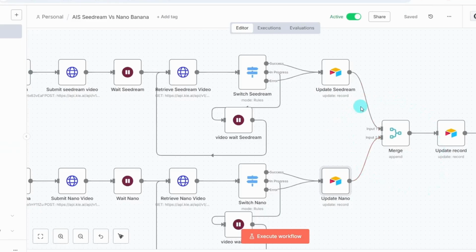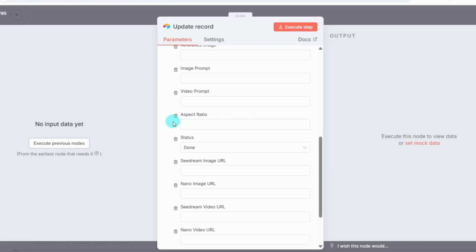This merge node waits for both the update Seedream and update nano nodes to complete. This final Airtable node marks the entire job as complete by updating this status column to the done value. Now you know this comparison run finished successfully and all assets are saved.